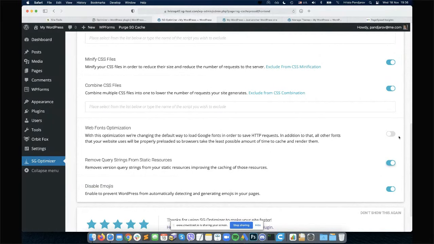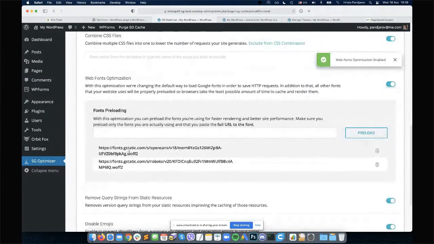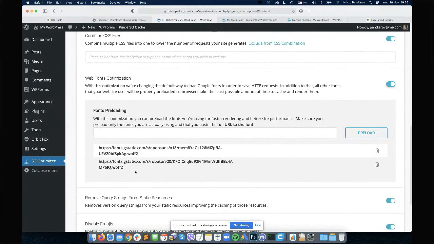Next is web fonts optimization. What we do here is we preload by default all the fonts we detect your website is using. So they're preloaded and saved in the browser for faster rendering. On top of this, we rework the default way of embedding Google fonts, so they're loaded without causing a twitch on your website, but at the same time without render blocking the rendering process.